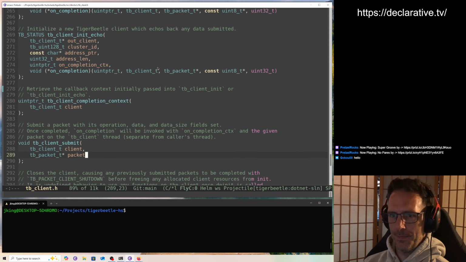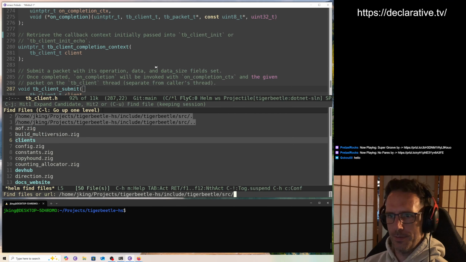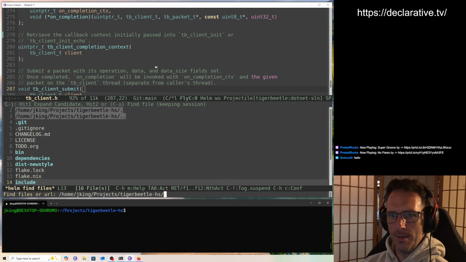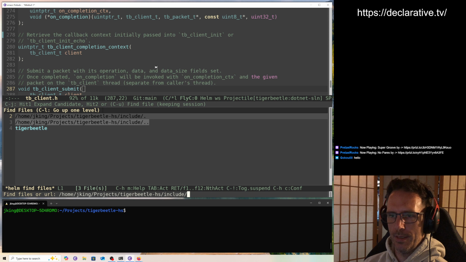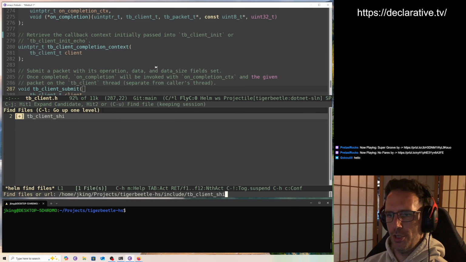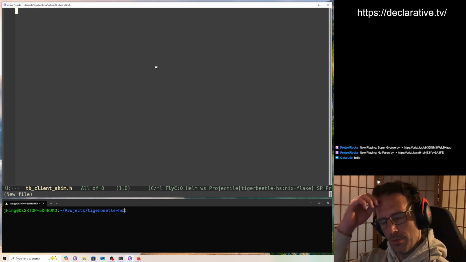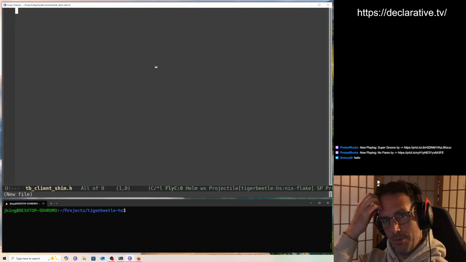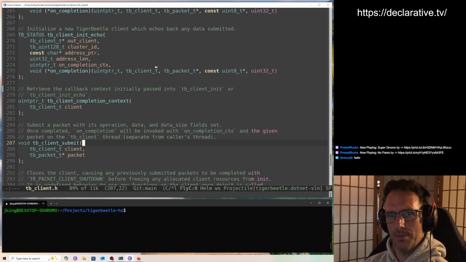So, let's see, where should we put this? Not in that area though. Probably an include. Maybe we'll call it tbclient_shim.h. And we'll probably need a C implementation for these things, because we're basically going to be wrapping all of this.